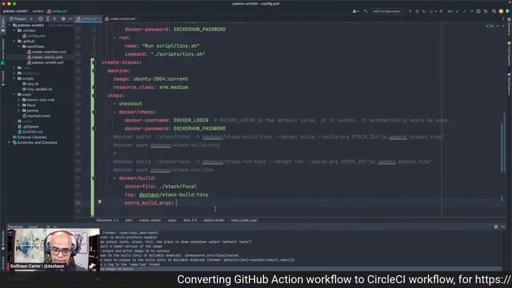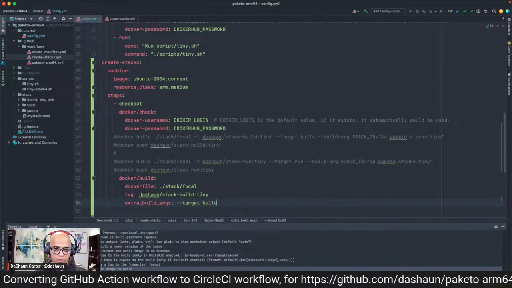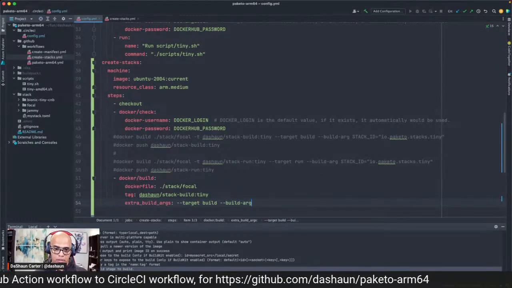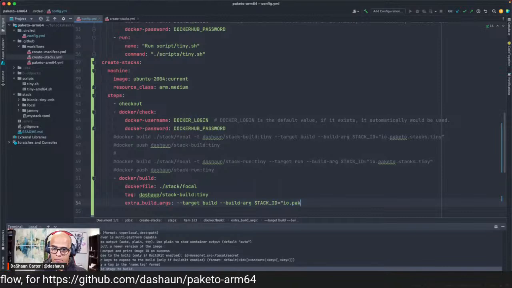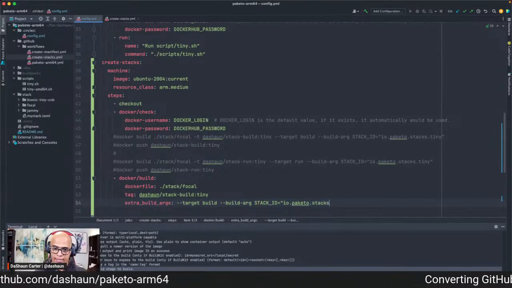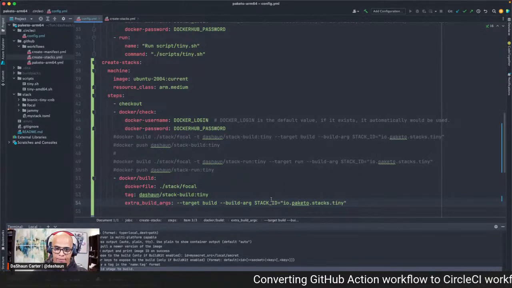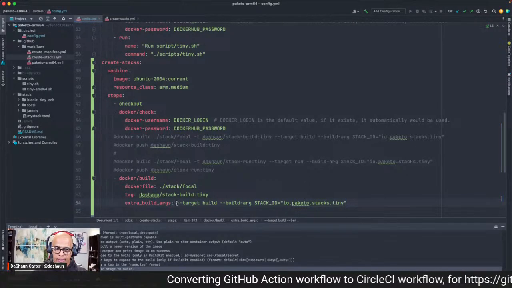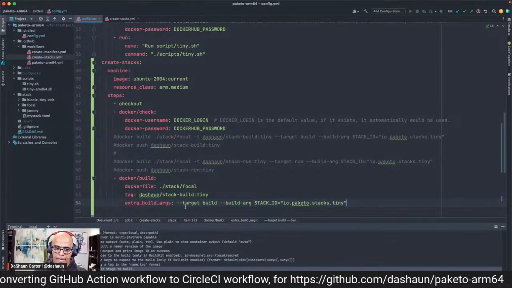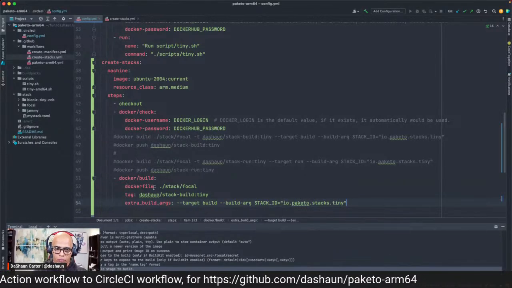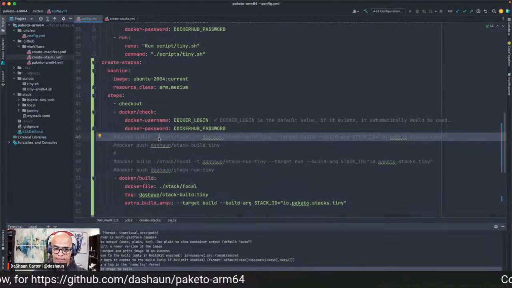All right, these I need: target build, build arg stack id equals io.keto.stacks.tiny, quote. What do we think about that? Do we think that's going to work? I think it's going to work. So this build should match this line.